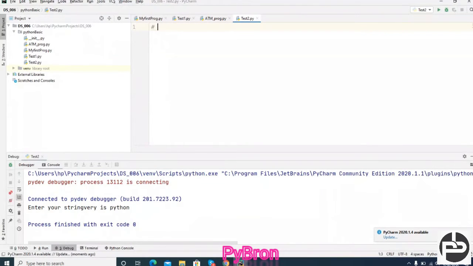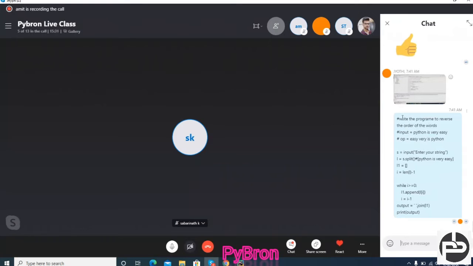So, write a program. Next question is what? Write a program to reverse the internal content of each word. This is something I am going to give you, something you have to do. Can you see this? This is our question initially.